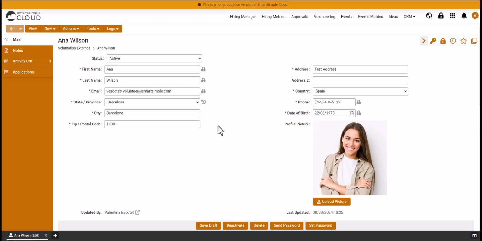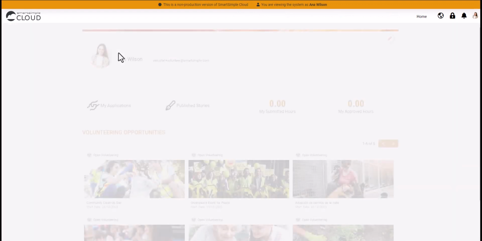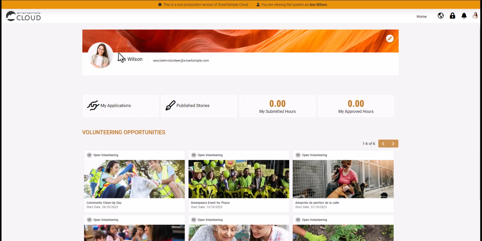I have now navigated to an external volunteer's profile to demonstrate the registration process. I will emulate their session in order to register as a volunteer to the event that we have just created. I am now viewing the system as a volunteer. On my volunteer portal, I can see a header with my information. I can navigate to my volunteer profile by clicking this pencil icon here or through my menu.